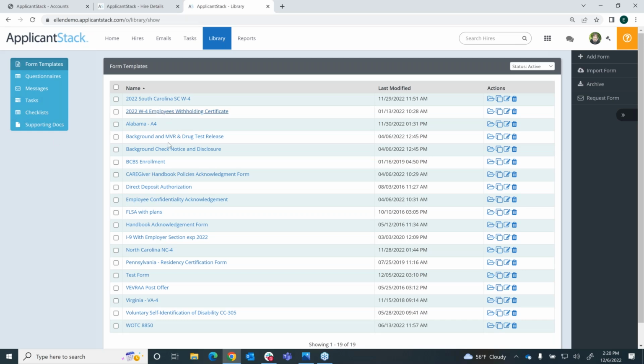First thing we see are all the form templates in my account. Any form you want to assign to your new hires has to be residing in your library prior. And a form by definition, or at least by ApplicantStack onboarding definition, is something that requires a signature. We do have a library of forms that include the state and federal tax forms. They include the I-9, and we're in the process of evaluating them now to see what needs to be updated come January of 2023.